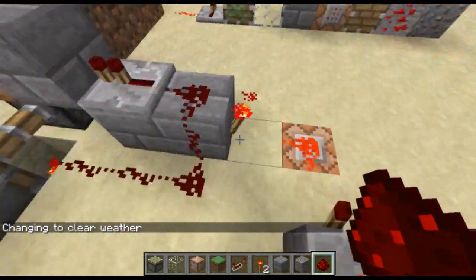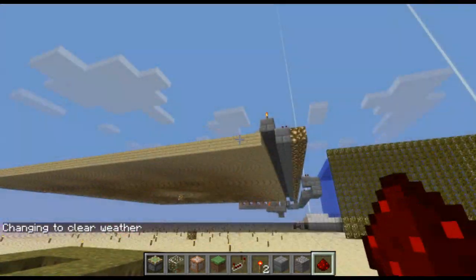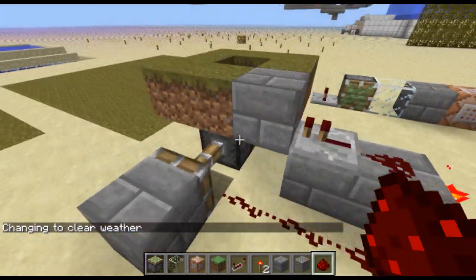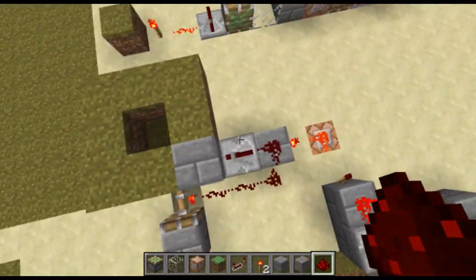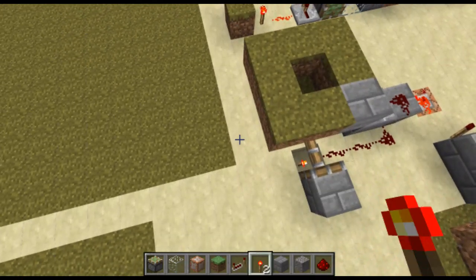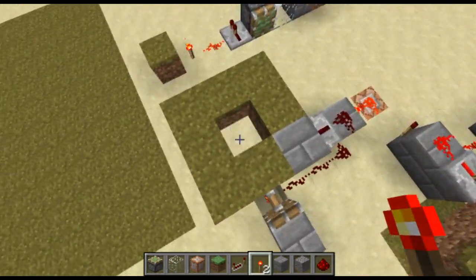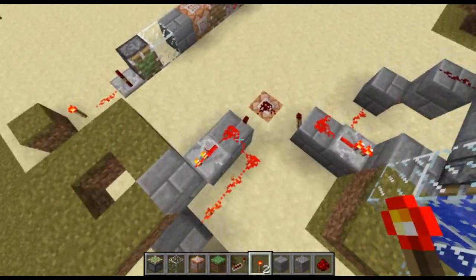Okay, so it's giving an on output even though it is not nighttime and even though the grass is there. So it's off, right? So now if the grass were to decay, which we can simulate by breaking it, it would give an off output.